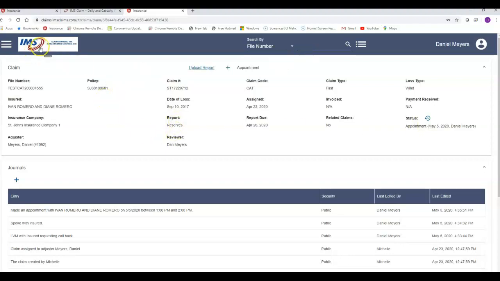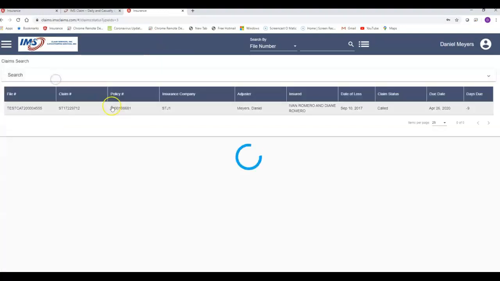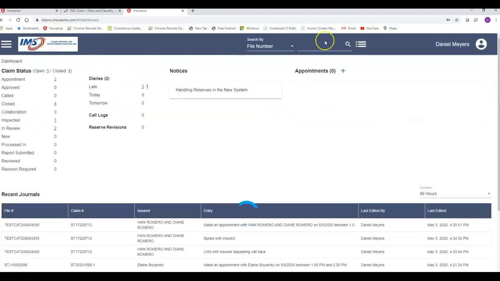Now, returning to your main dashboard, you can search your claims. If you know the status of that claim, you can search that way. So two claims that are an appointment, or there's a search function up here, and you can search by the IMS file number, the policy number, the claim number, or by the insured's name.